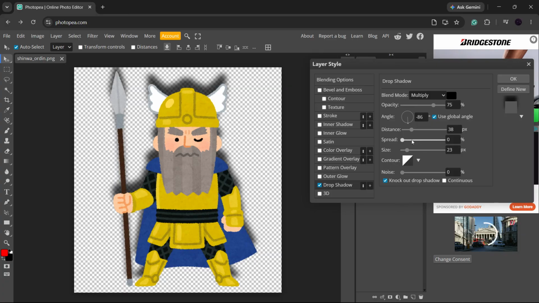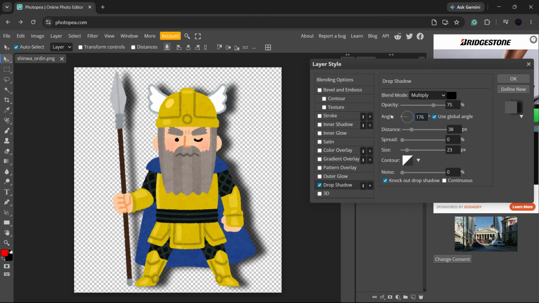As you adjust each slider, keep watching the live preview so you can see the effect immediately. Take your time and fine-tune the shadow until it feels balanced and natural. The goal is not just to add a shadow, but to make the design feel more professional and realistic. Once you're happy with the result, click OK to apply the effect.